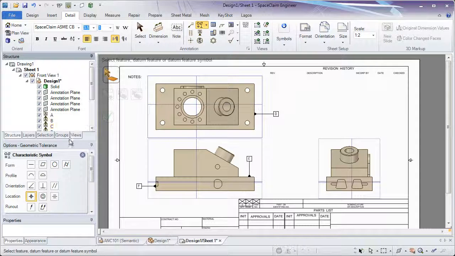Depending on what you want to call out, you would select on that face that's there, select a parallel datum to choose from. Notice I can't choose E, or can't choose F, I can only choose E, and I would add that to the face.